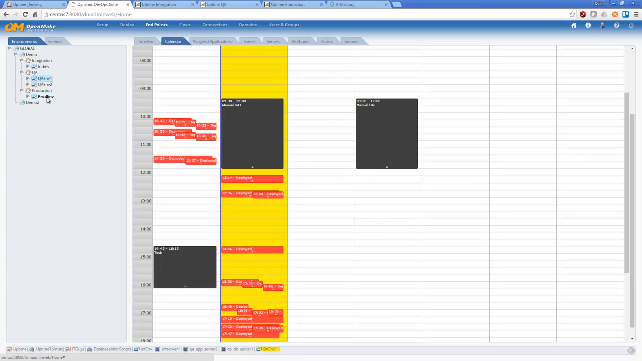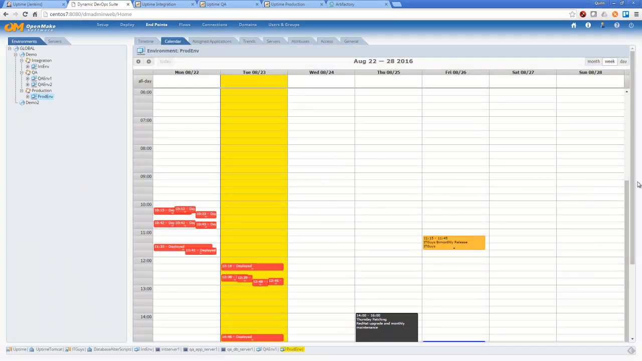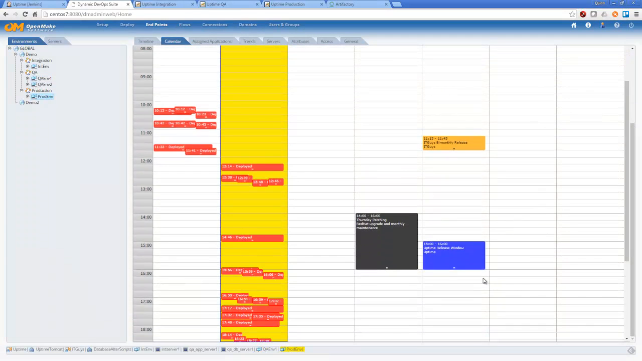If we look here at the production environment, we've got this set up with a few other types. Here's a blockout, but this is a scheduled release. So deployment is scheduled to happen at this time. This IT Guys bi-monthly release. And then here later in blue, we've got just a window, so it's reserved for a particular release to go out at that time, and no others can use the environment at that time.